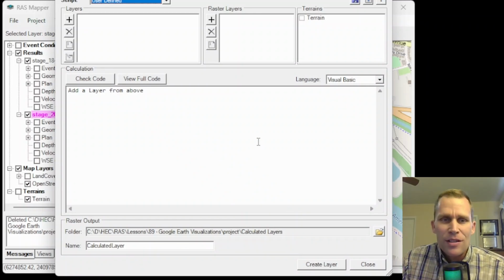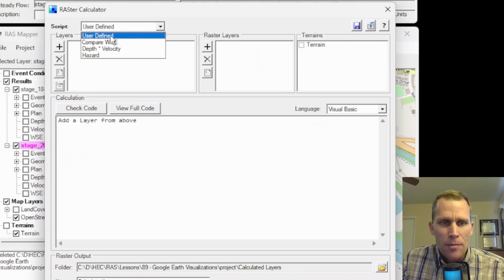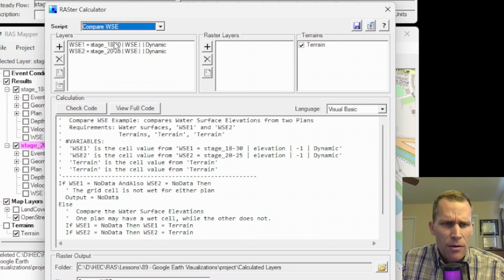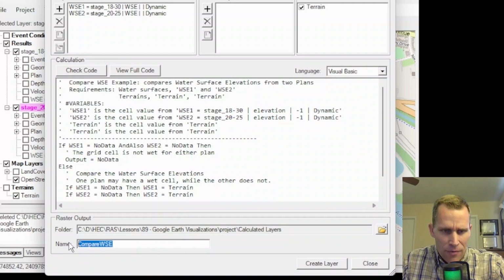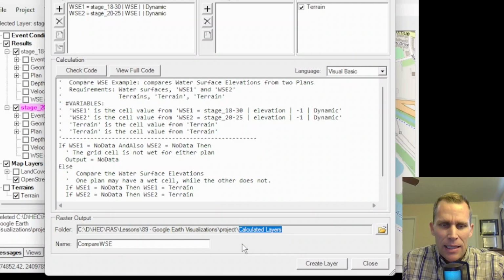So what I'm going to do in the rest of this lesson is go into detail on those steps, starting with the scripts. This dropdown here for scripts gives us the option for user defined, and then there are three scripts that have automatically been created for us to select and use if we're interested. The first one is Compare WSE. When I did that, it automatically loaded in some layers and generated the code right here. It also pre-populated the name of that script and where it's going to be written to, which is this calculated layers directory inside my project directory.